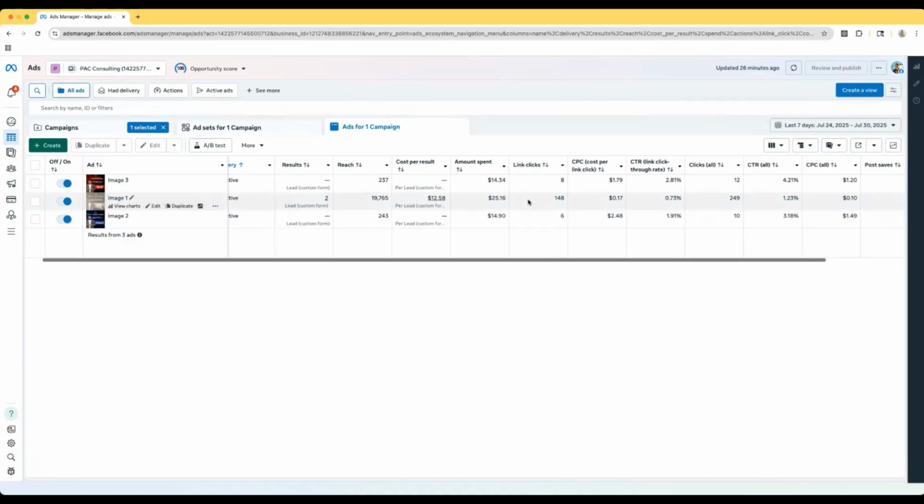Moving on to link clicks. As you guys can see again, well, actually we can go to cost per result first. So obviously this is the only one that has any results. So this is $12.58 for 2 leads. These ones don't have any. Amount spent, like I said, these ones spent $14.34 for the first one. This one is $25.16 and this one is $14.90. So this one did get more spend, but I will show you guys just yesterday's performance in a second so you guys can see that this one is just performing better regardless.